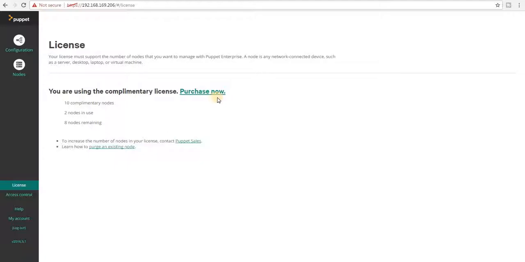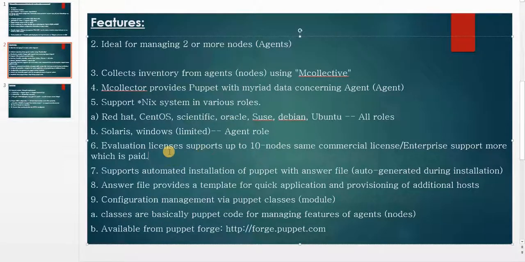Okay, so for licensing details you can click here, or you can learn how you need to purchase a subscription for additional servers. So this is what it says, and if you wanted to go for an additional one, you need to pay as per the subscription Puppet is providing.